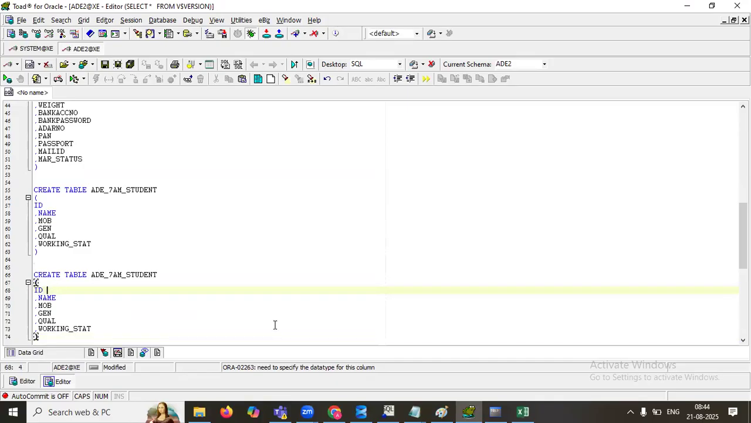ID means only numbers will be there. Name means alphabets and numbers, everything, which you specify as varchar 2. Mobile number means only numbers. Gender means only characters, alphabets. Qualification means alphanumeric value, whatever it is. Working status, I don't want to keep, leave it. Like this I'll be keeping.